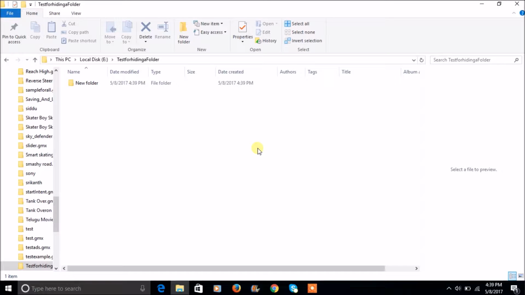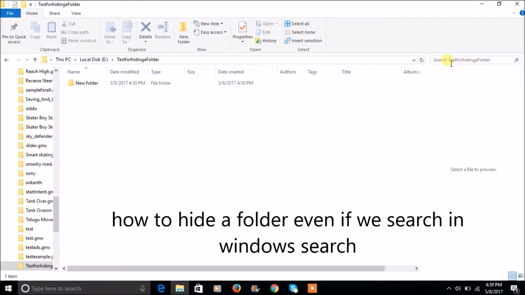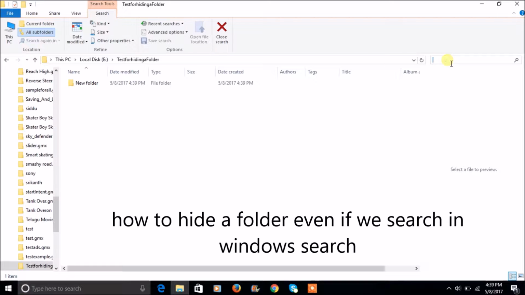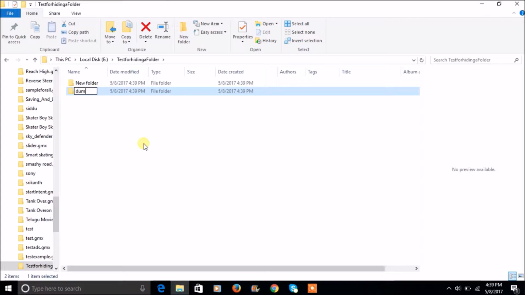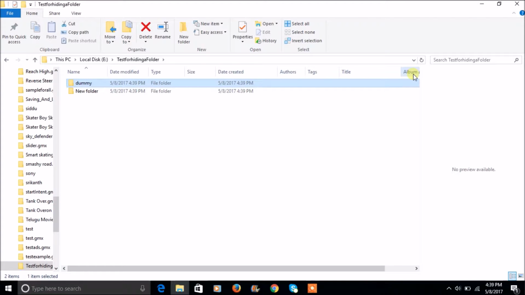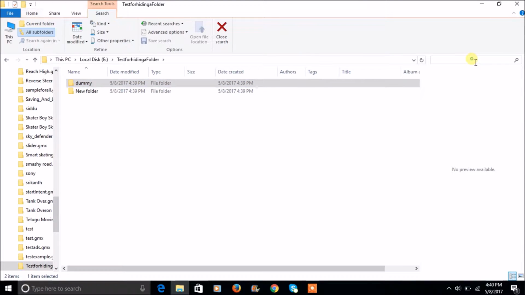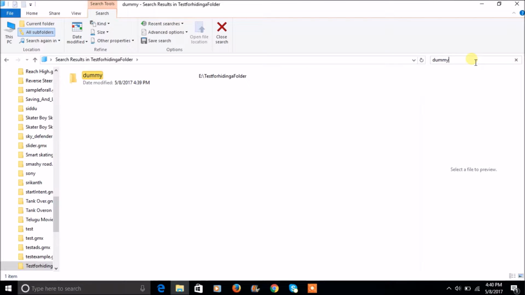Today, I just want to show you how to hide a folder even if you search in Windows search. So, all of you know that if you search here, for example, I create an empty folder and just name it as dummy. Okay, so in order to search this dummy, if I type dummy here, it's giving paths in my E folder.